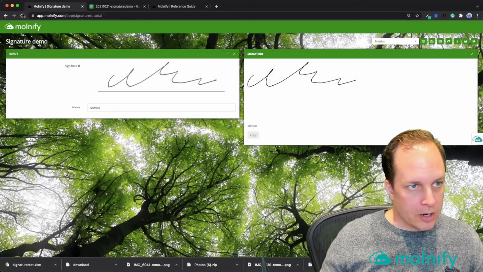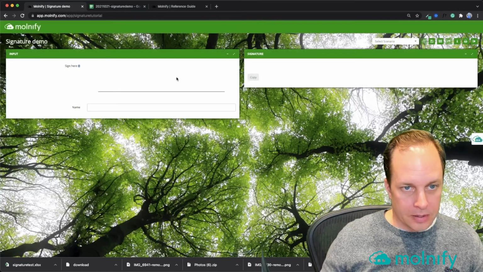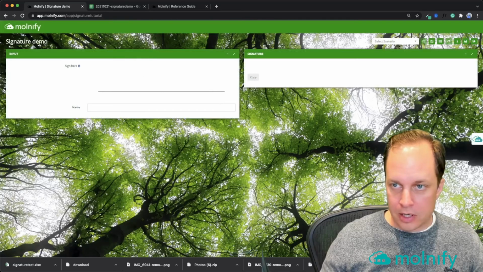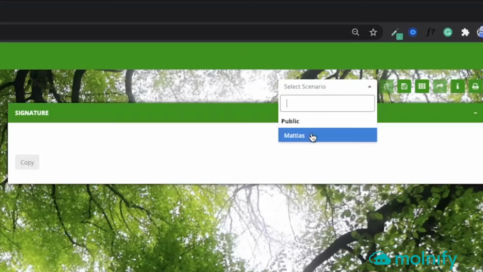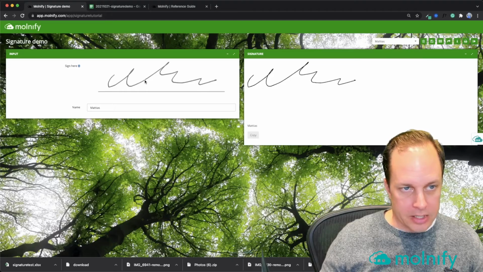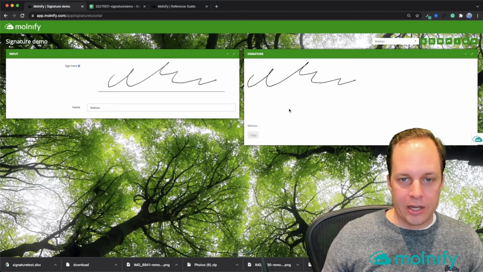So now when I reload my app, of course everything is white. I can go up to select scenario and pick Matthias, and I can see my signature. That's it for this really quick tutorial.